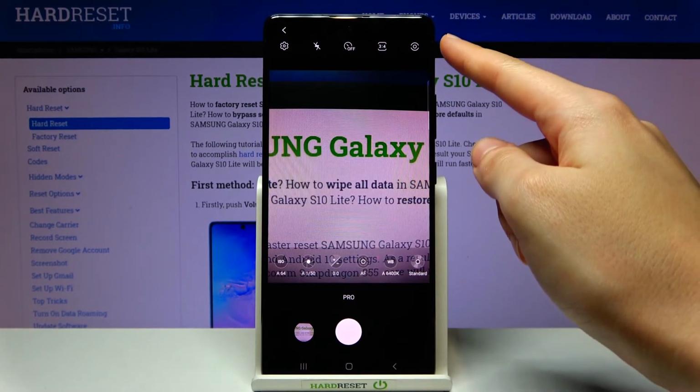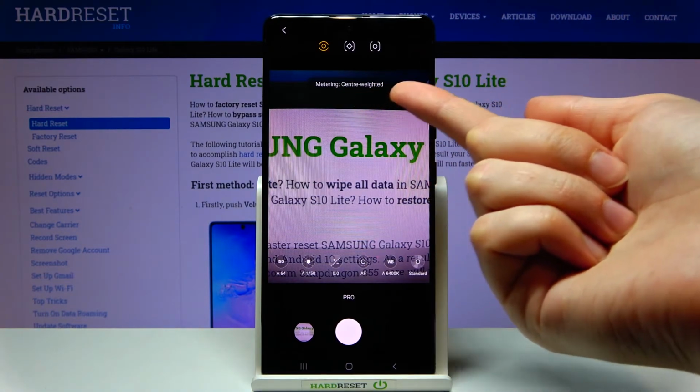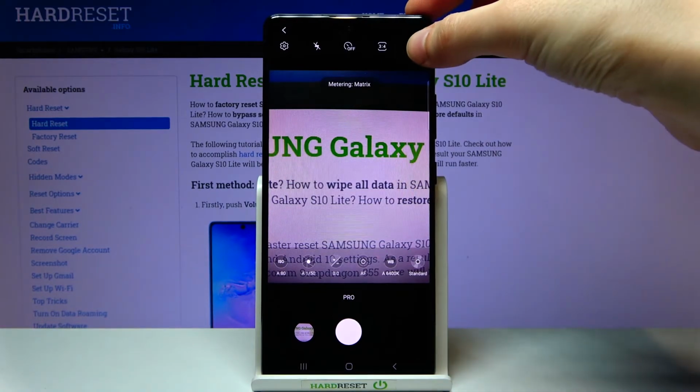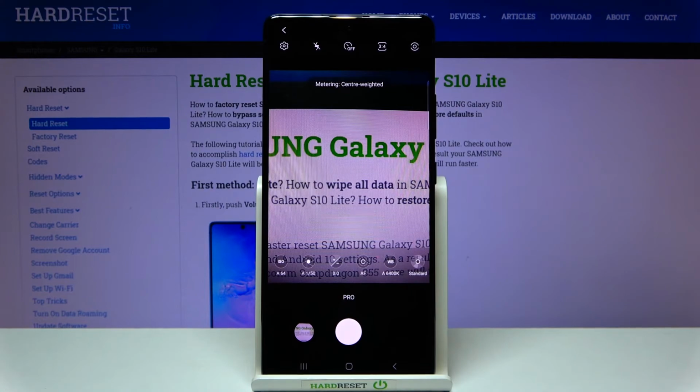Now let's move to the right corner. When we pick this button in the Pro mode, we can also change the metering. Now we are on center weighted. We can pick matrix and also the spot one. So let's stay here, and now let me use all of the settings to take the picture.